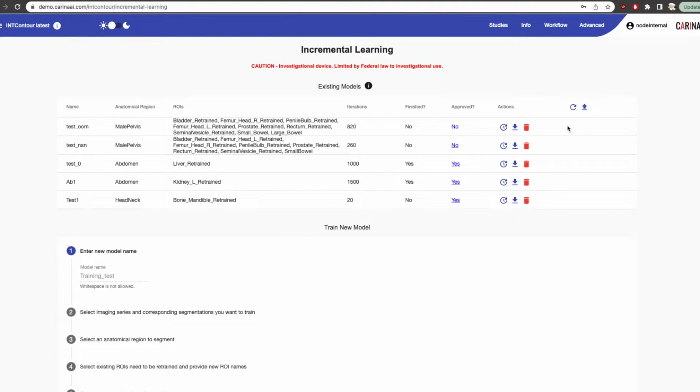The final column is the Actions column. There are 3 icons. The clock icon will start the incremental learning process for a model that has not yet finished, meaning if a model in this section has no under the Finished column, you can continue with the incremental learning process for that model. The down arrow will allow you to export the model. Only the model will be exported. The data used for training will not be exported. The trash can icon will delete the selected model.